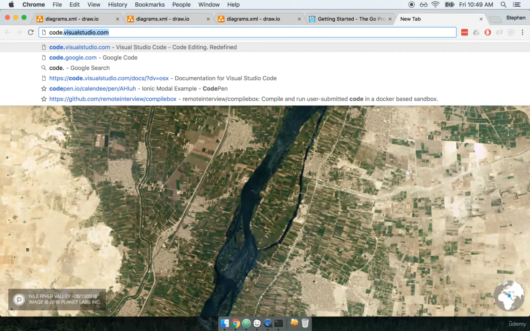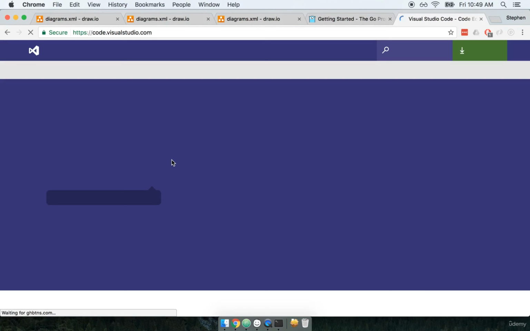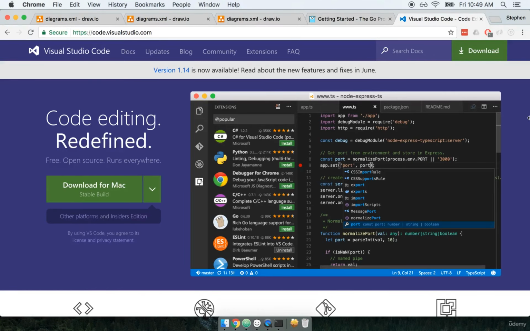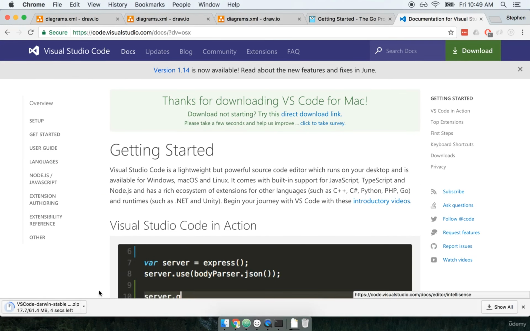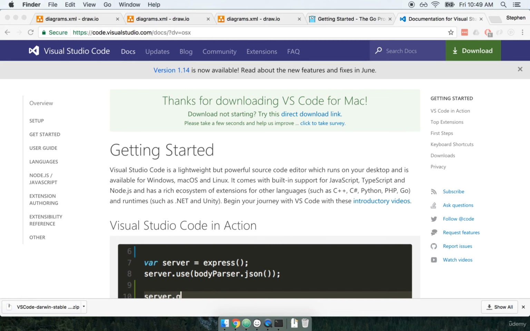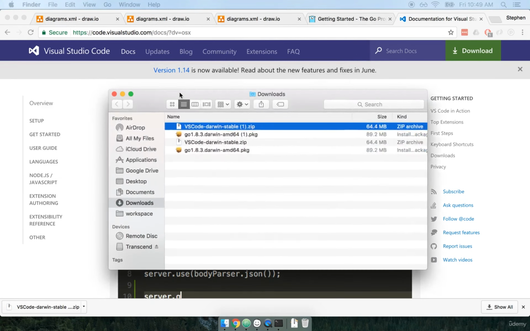So I'm going to open up a new tab. I'll go to code.visualstudio.com. And then on the page that pops up, I can find either the green download link on the top right or on the left-hand side. So I'll download for the appropriate operating system, and we get this nice zip file. I'm going to open up the folder that it was downloaded into.